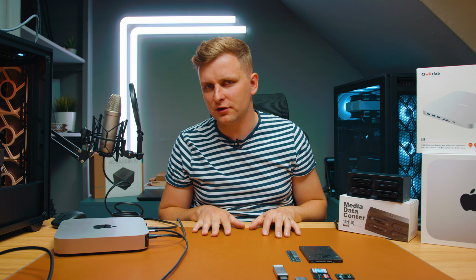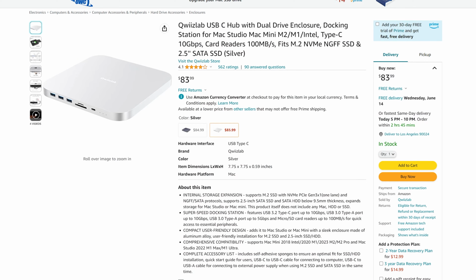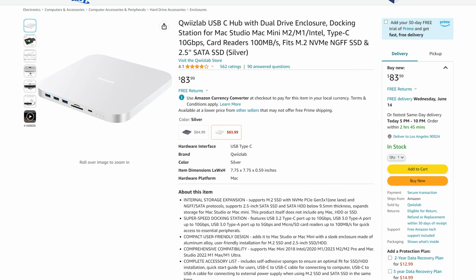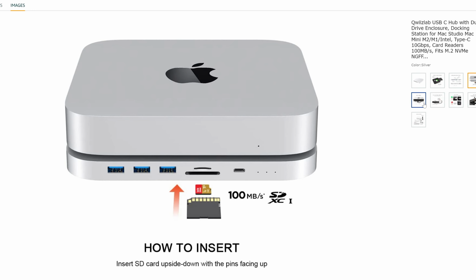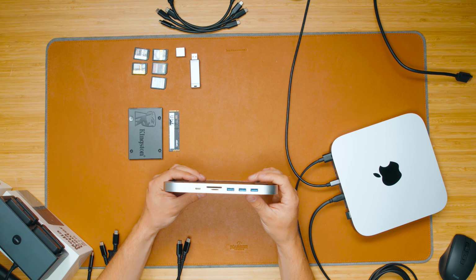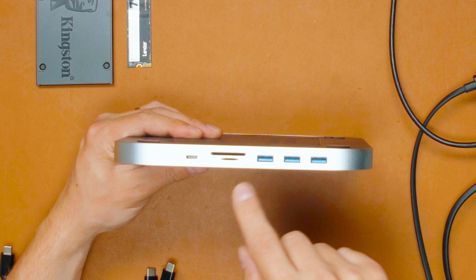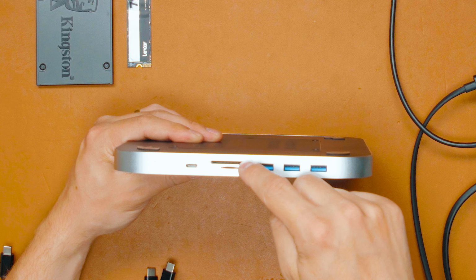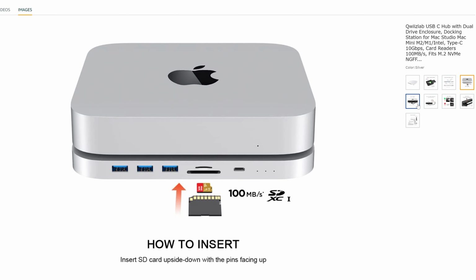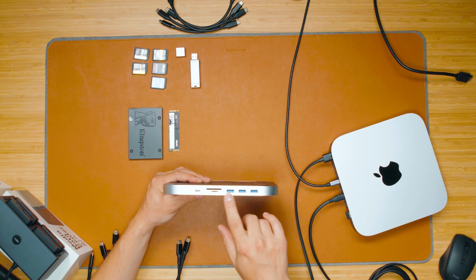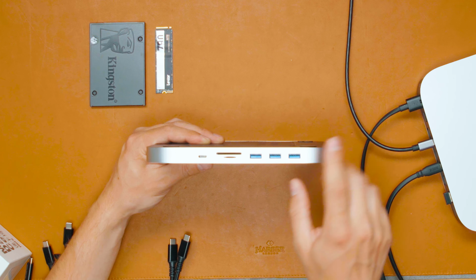But there's some other very cool things. Firstly, I want to talk about this here. This is the Qwiizlab USB-C docking station for Mac or Mac Mini, and it also has some interesting things going on. If we look at the inputs here, you can see one USB-C. This is a 10 gigabit input. You've got a micro SD card reader and then an SD card reader, which is good if you want to make your Mac Mini into a Mac Studio that can also read SD cards. Then you've got 3 USB ports here. One here is 10 gigabits in speed, and then these two are 5 gigabits in speed.